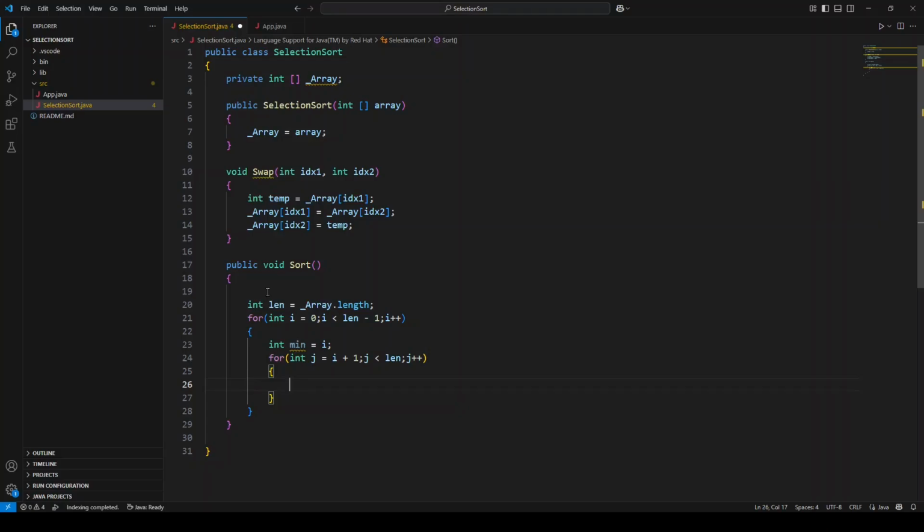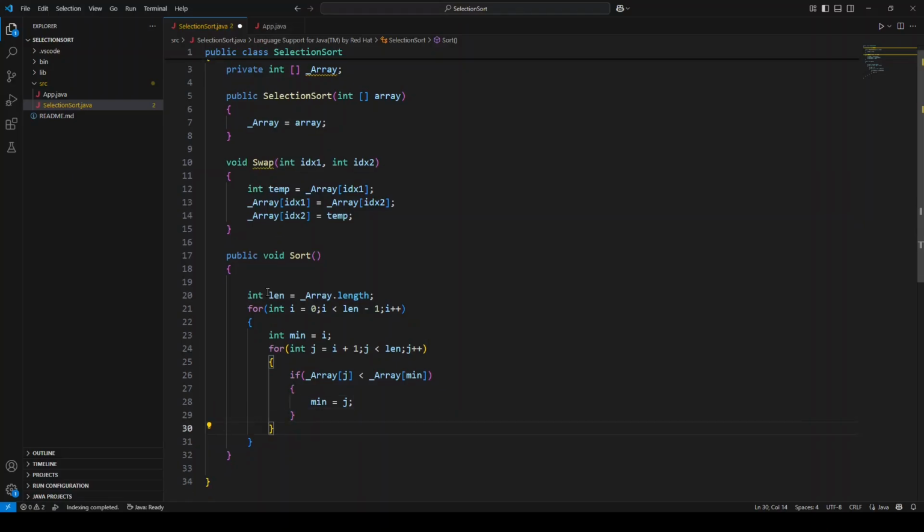So now what we have to do is find the minimum value, which means as we progress on J, if array J element is less than the array element at the current minimum, which is at I, we are going to update this min value with J, right? And that's all that is going to happen in this inner for loop.